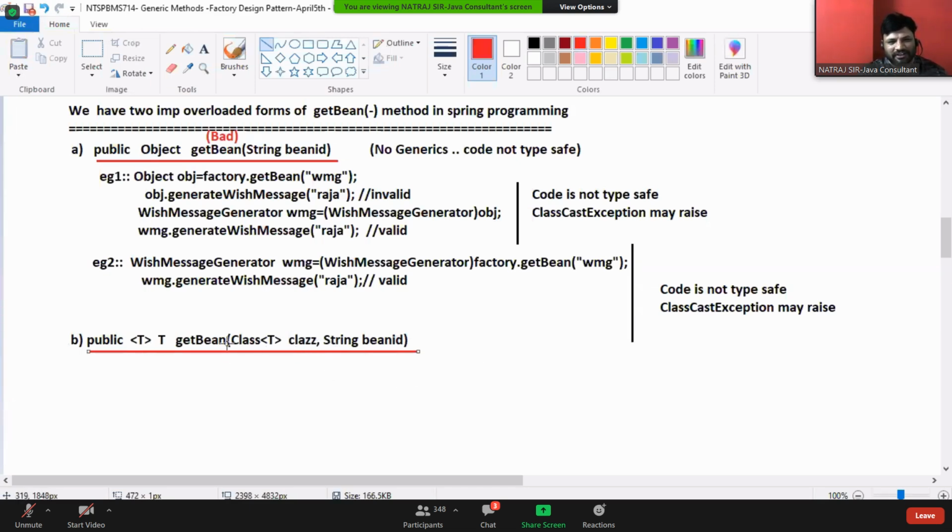Now tell me, are you feeling heavy to understand the signature? Generic declaration, return type, method name. What is this? Generic type parameter and other parameter. The other parameter is, as usual, my bean ID. I think the order is different, boss. I am confused a little bit. Yes, I think first bean ID, then this.